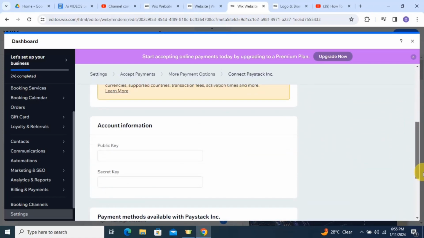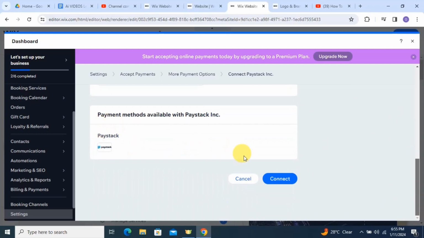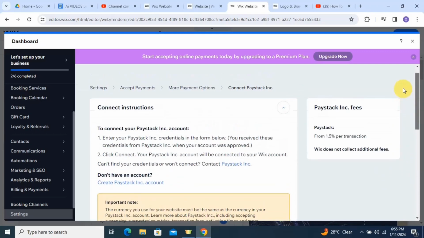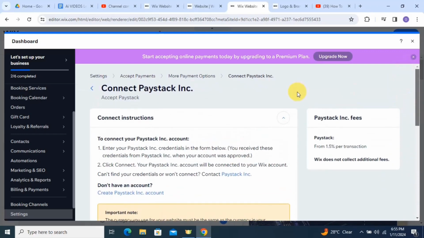And once you're done, you simply put in your account information. Once you're done with that, you simply go on to Connect right there. And once you simply tap on that, you have been able to connect the Paystack to your website right there. So, guys, in order for you to be able to connect the payment gateway in the Wix website, you want to simply try out this method that I have shown you right here in this video.